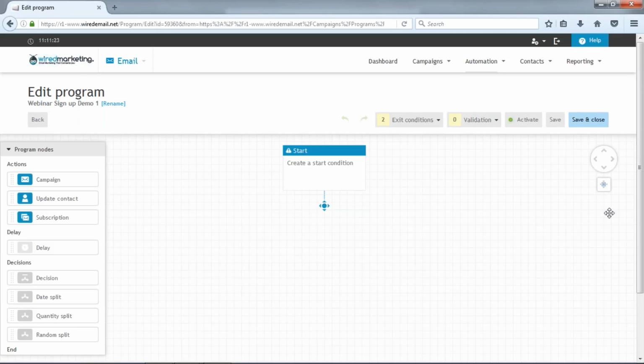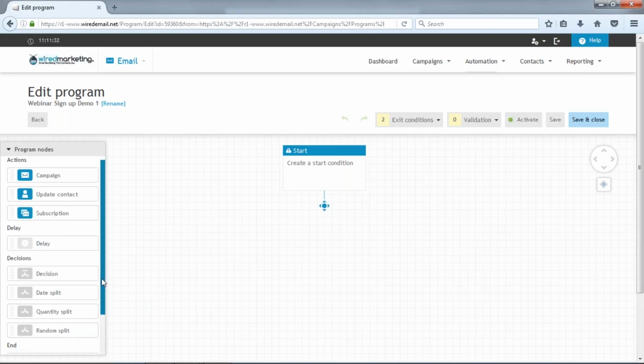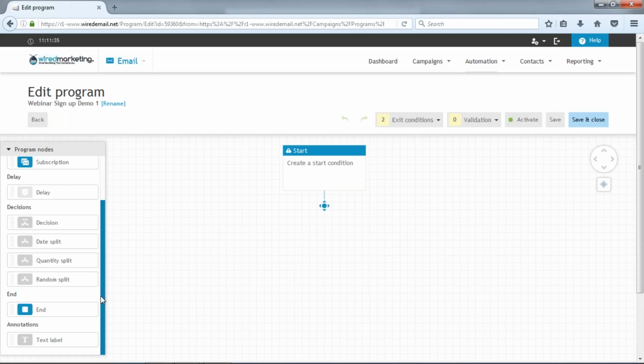It looks a little bit different to the email campaigns, and to be honest, down the left hand side here you can see the options that we've got. So you've got 3 actions, 1 in a delay, 4 indecisions, an end, and a text label.